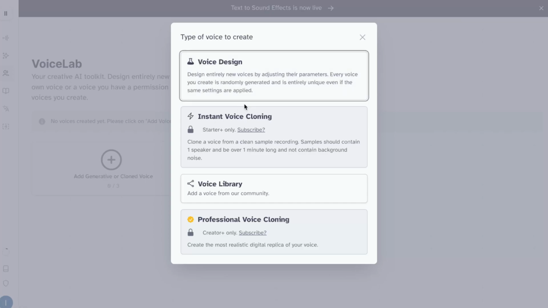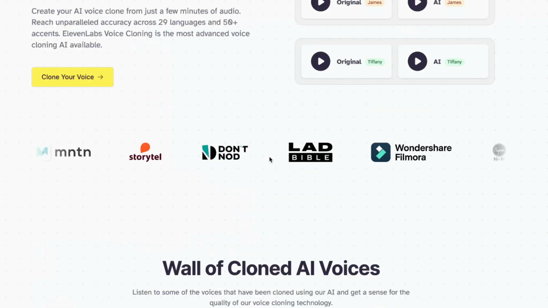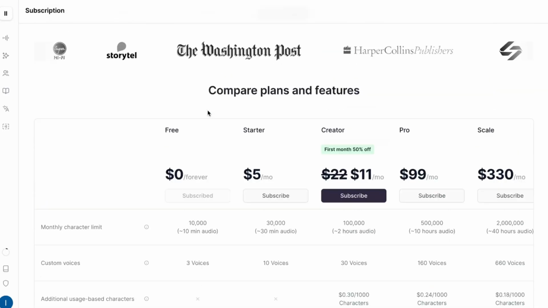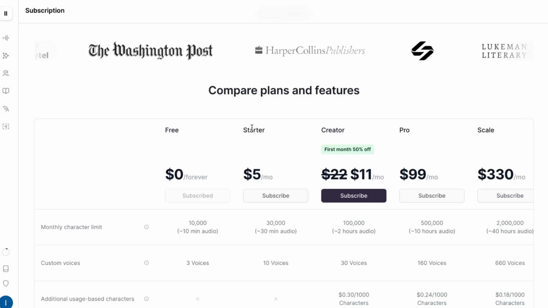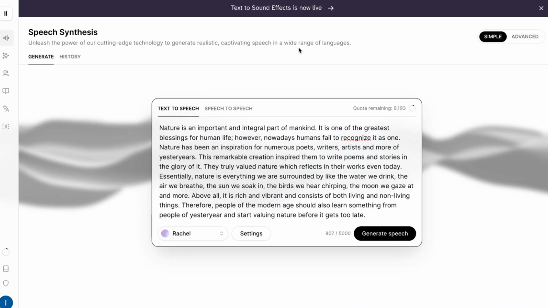Also, we have instant voice cloning, but we need to subscribe. Clone a voice from a clear sample recording. Samples should contain one speaker, be over 1 minute long, and not contain background noise. If you want to clone your own voice, this is the best feature, but you need to use the Starter plan. So let's discover the prices here. Let's open pricing, and Starter is about $5 per month, which is not that high a price for using these features.